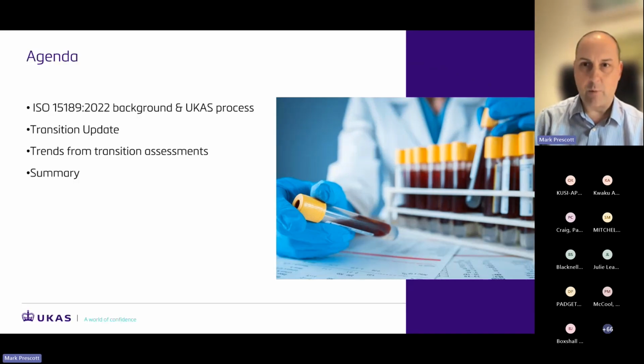So I'm just going to very quickly cover some of the background to the transition and the UKAS process, not in any great detail because Al did cover this in the previous assessment, but just really to give a little bit of an update on the transition and where it is and some of the trends that we are seeing from the transition assessment. So particularly around some of the non-conformities that we're seeing there.